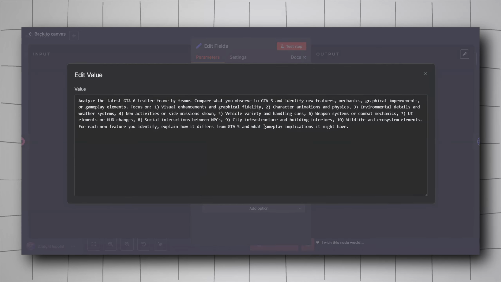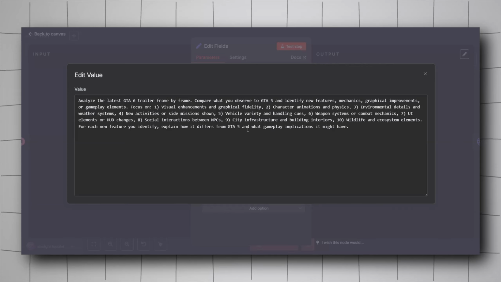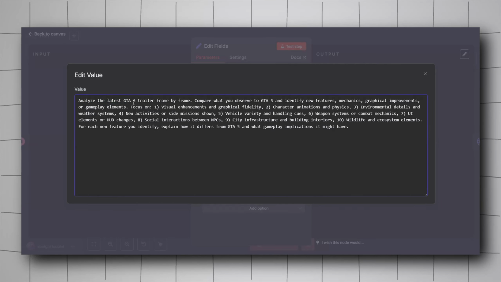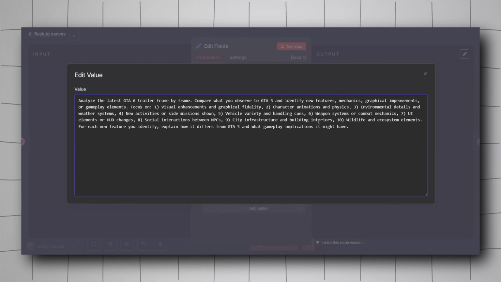And here I have put a simple prompt, which will be telling the Google Analyze API, which is using Gemini 2.0 Flash, by the way, to analyze the video. I gave it a bit of a simple prompt, basically telling it to analyze this latest GTA 6 trailer frame by frame and give us the comparison with GTA 5 and things or features that have been added.